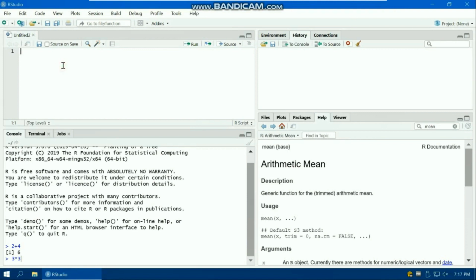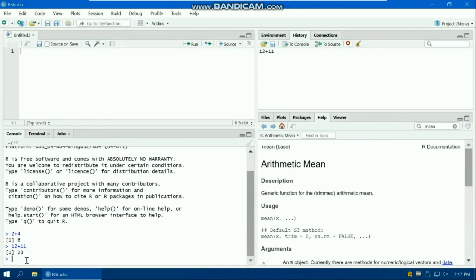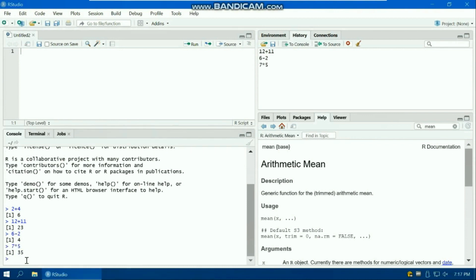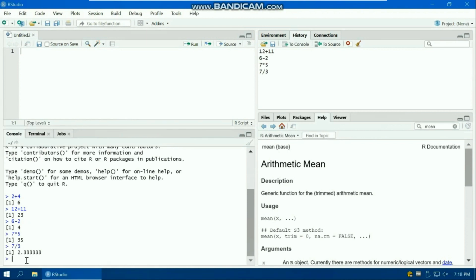First of all, let's do some basic math in the console. 12 plus 11 is 23. 6 minus 2 will be 4. 7 times 5 will be 35. 7 divided by 3 is 2.3. These are the basic operations that you can do in the console.